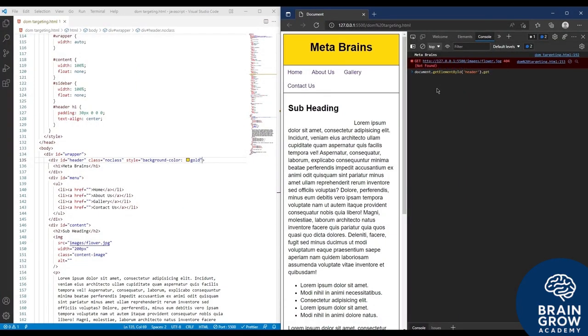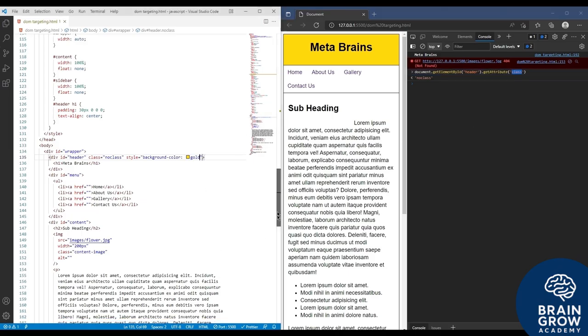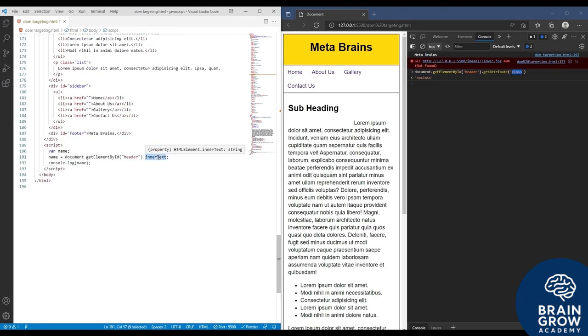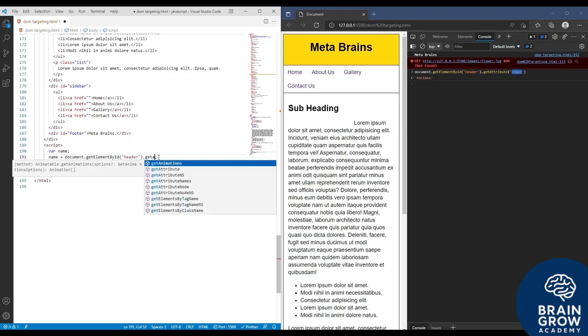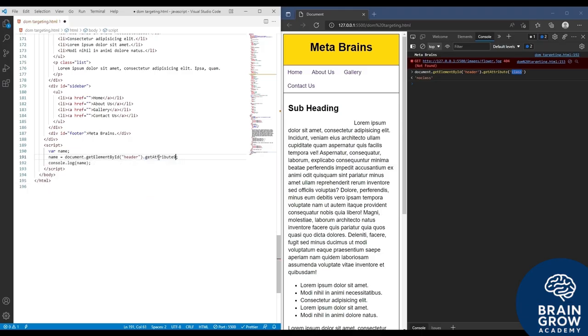I'll write .getAttribute class, and then I press enter. As I took a class with the name of no class, it has shown me that, and I have to set it again and again. So I'll go to VS Code. I'll write getAttribute class, I save it, and as you can see, it's showing me no class again.